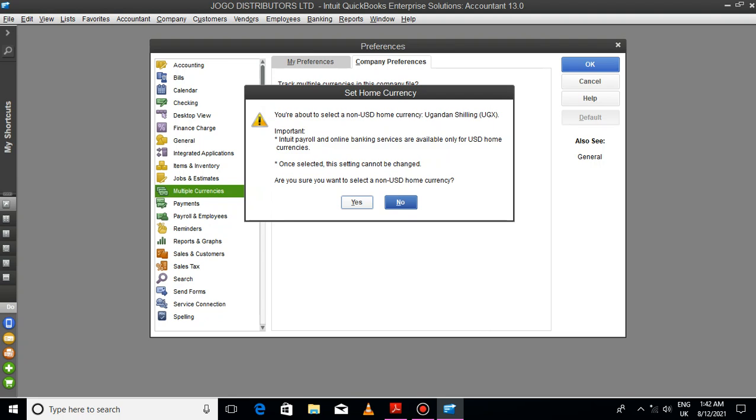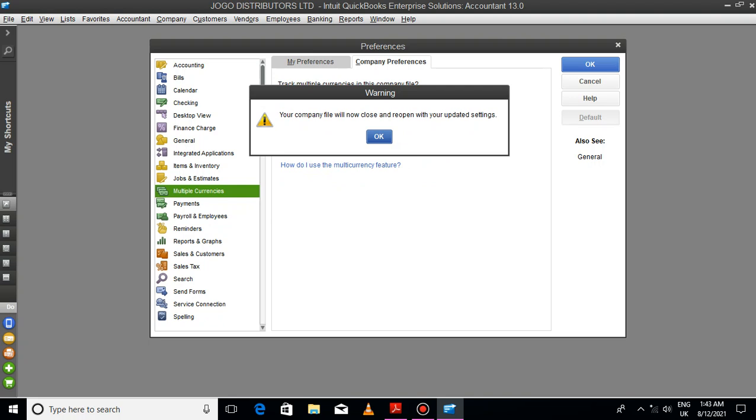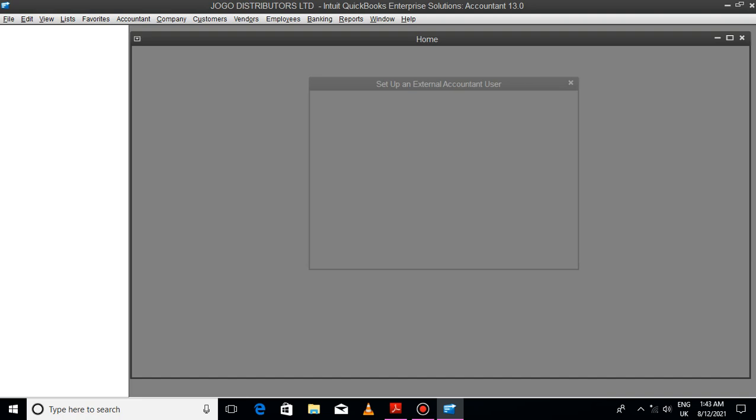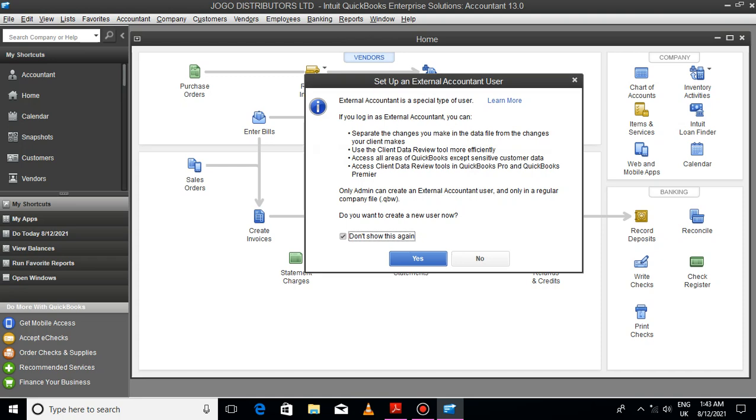Yes, QuickBooks is an American software, so they think we're supposed to use US dollars all the time. Well, obviously, I use US dollars when I'm trading. But okay, let's see QuickBooks time. Uganda shillings. Okay, you say yes. So that's done, press OK. So the company file will now close and reopen the updated settings, and press OK. So it's going to run its magic. See? Let it load, let it load. Ta-da. Then you say yes.